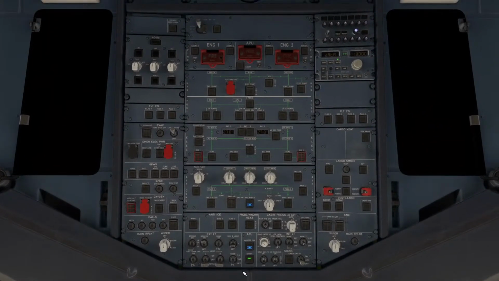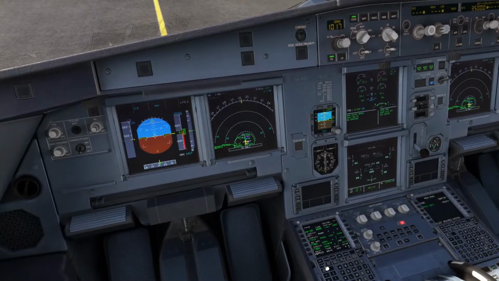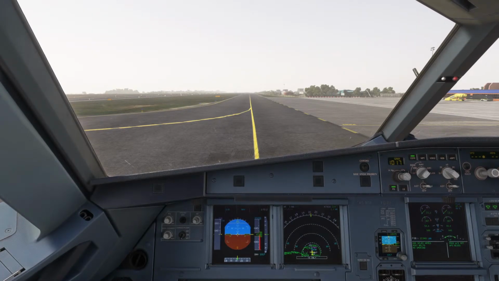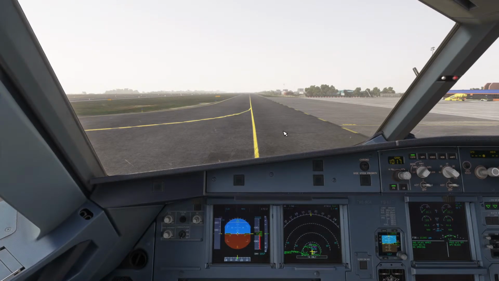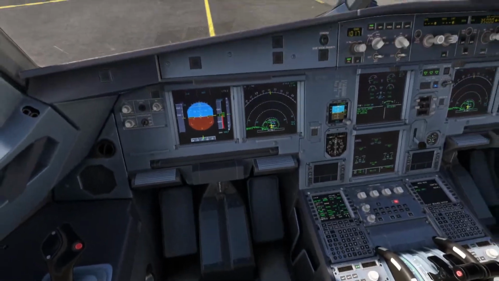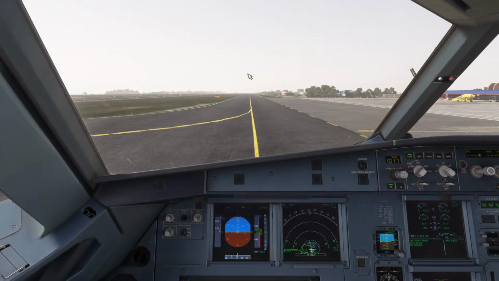We are ready for taxi, so let's get that taxi light on. I found this aircraft is a lot harder to taxi with the CFM engines compared to the IAE engines. You have to add a lot more thrust and gusto into it for it to get going.